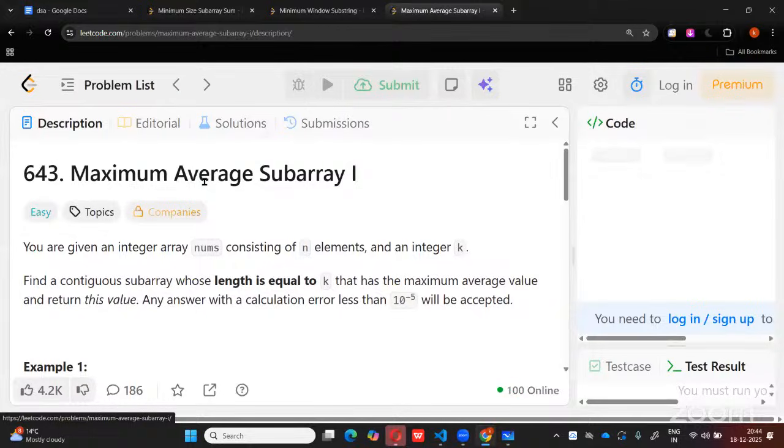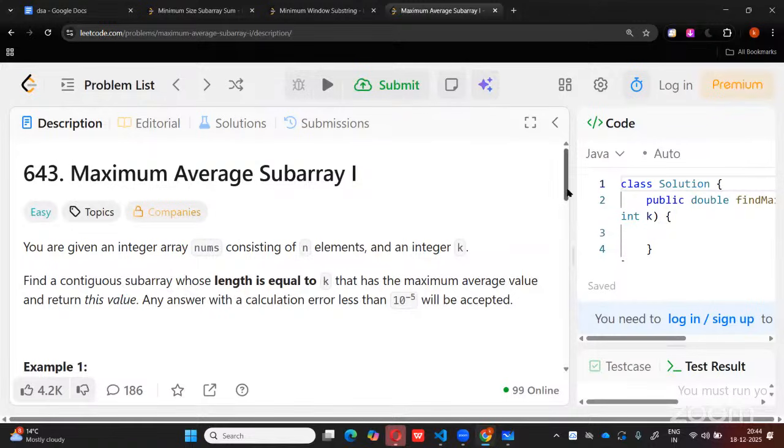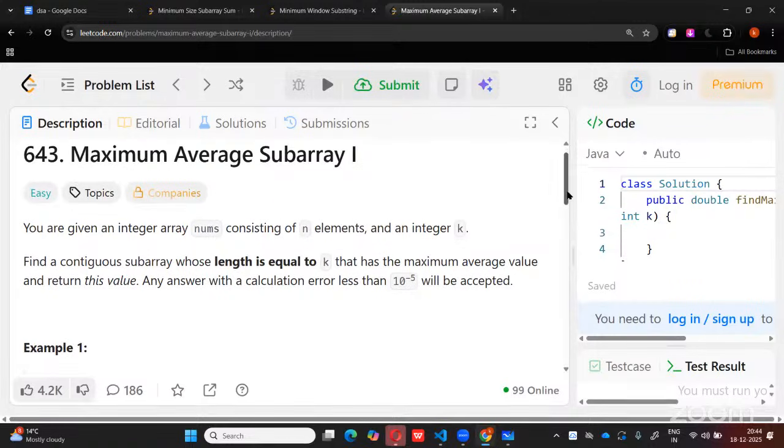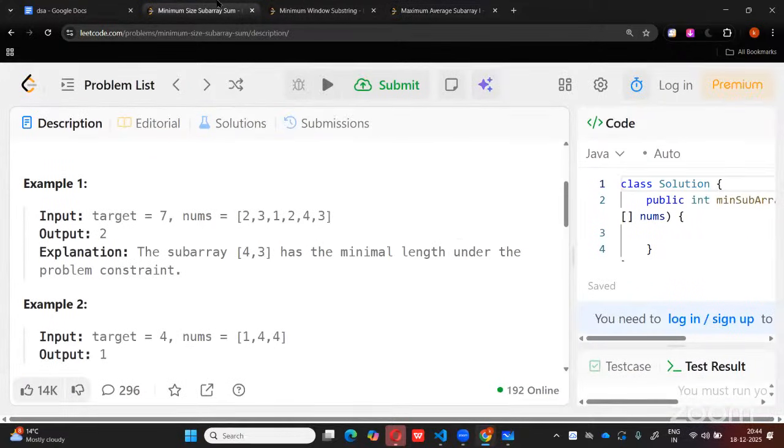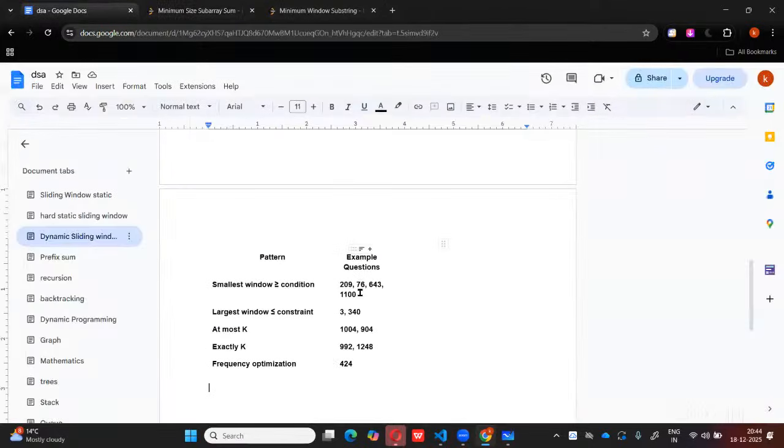So this is maximum average subarray 1. So it is an easy problem. So I don't think that there is much to solve. I think we have solved it already. This is a static sliding window question, so this you don't have to solve. Yes, ma'am, already solved. Then 1100 also.